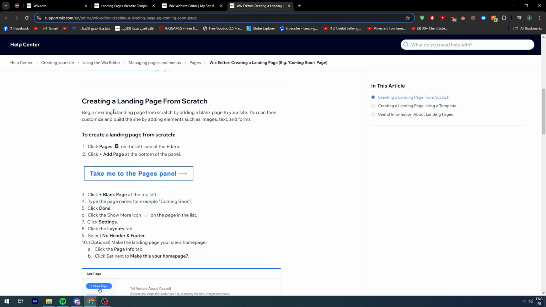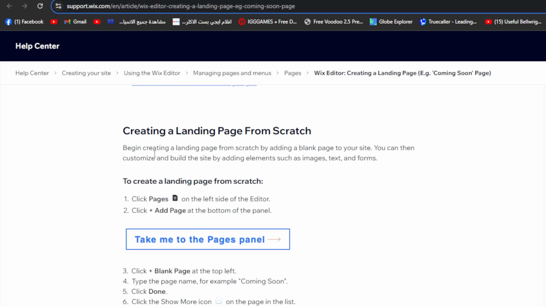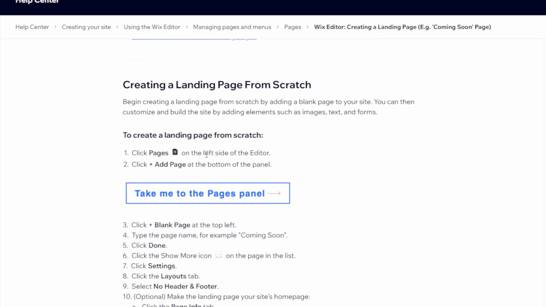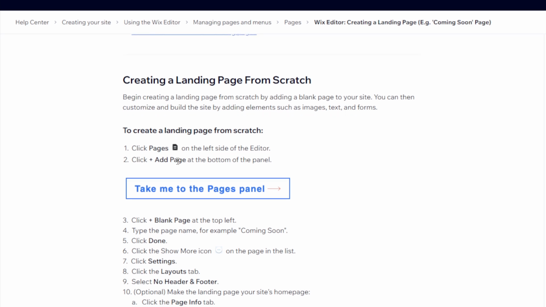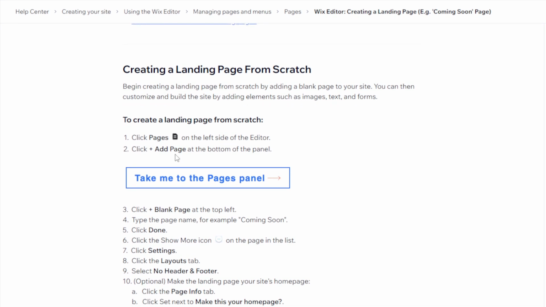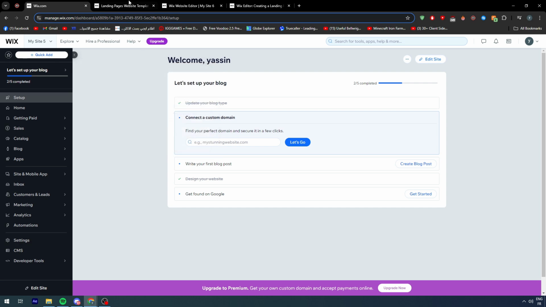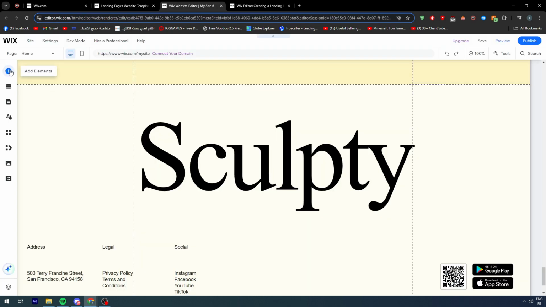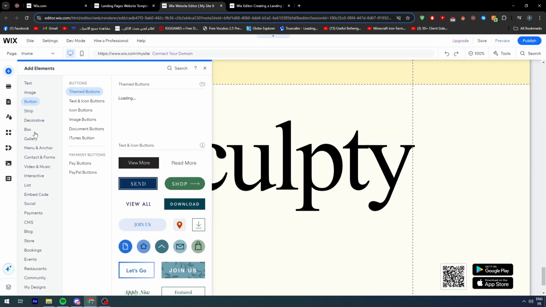Now for creating a landing page from scratch. Begin by adding a blank page to your site. You can then customize and build the site by adding elements such as images, text, and forms. To create a landing page from scratch, click pages on the left side of the editor, then click add page at the bottom of the panel. So let's do that. Go to this site and let's click on add element, and here you will find page.